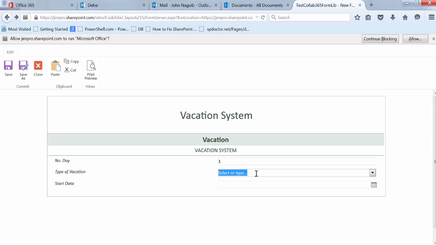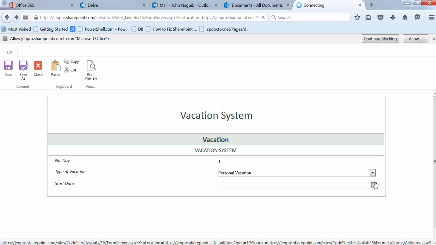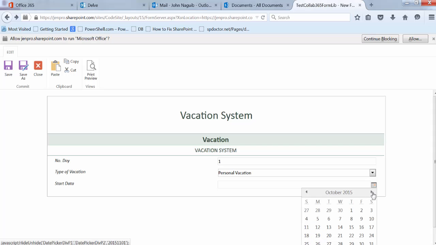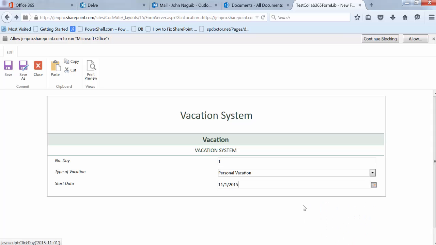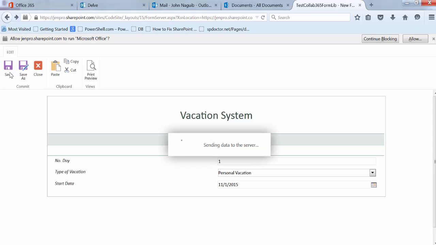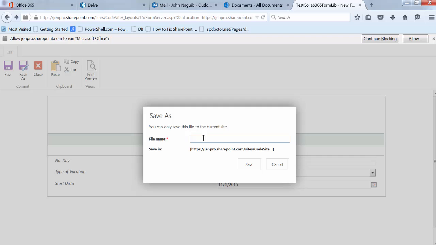I can already, in the InfoPath designer, have put in preloaded data. I can put the types, but let me type in a specific type called personal vacation. Number of days, day 1, and start date, let it be 1st of November, and I can save. Let me give a name, John November, and save it.